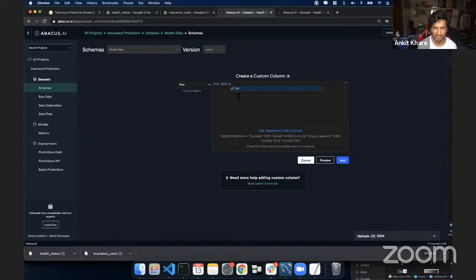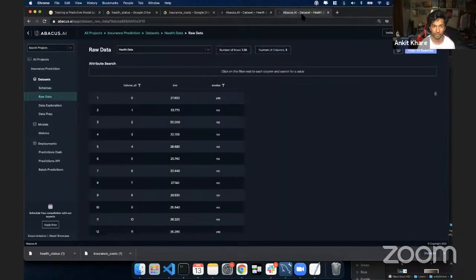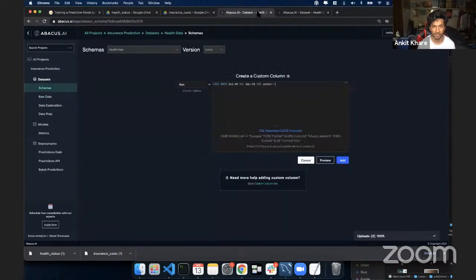Okay, this is another cool thing: it gives you an autocomplete. So we decided to make it more than 40 and less than 50 and smoker equals to... what was smoker? Yes or no, or 0 or 1? Yes or no, right?